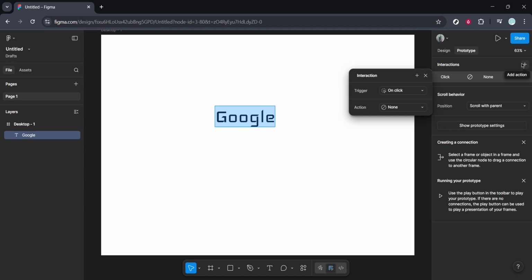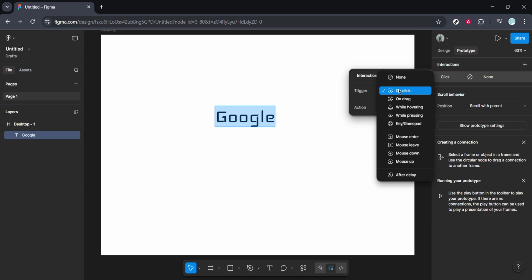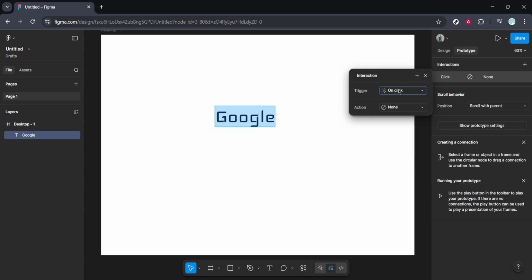By default, it might suggest an on-click trigger, which is exactly what we need for opening a link. However, you can also explore other triggers like on-drag or while hovering if your use case requires it. But for an external link, on-click is the most common and intuitive choice.